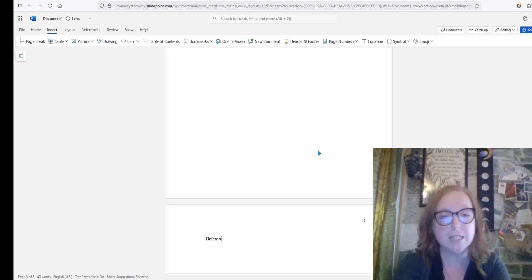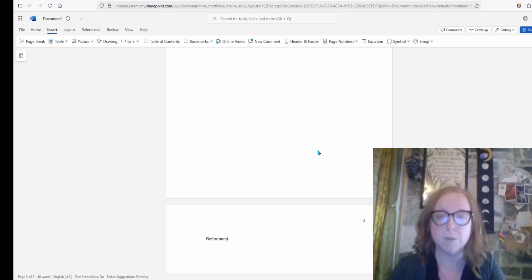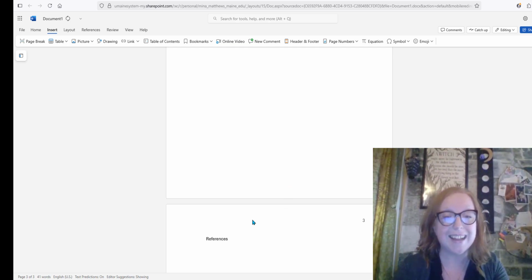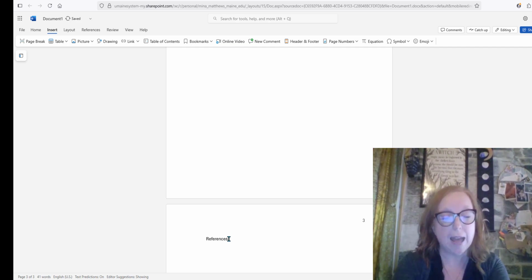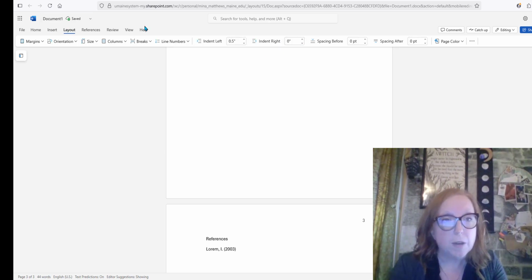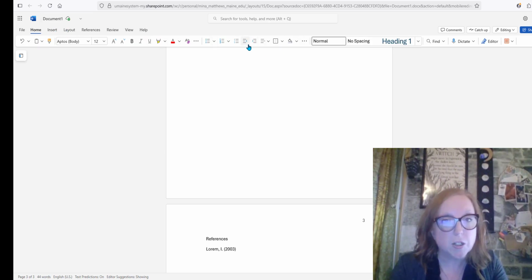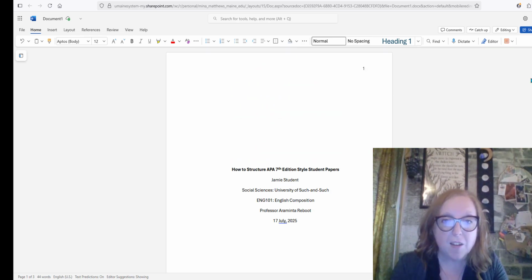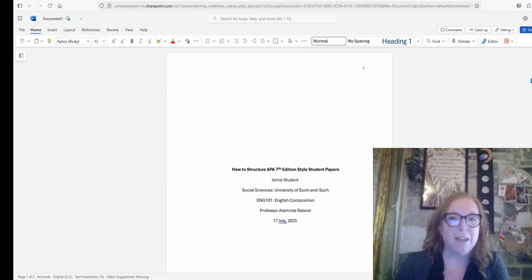Now, even on our references page, which is what APA calls bibliography, we still need that double spacing. So I'm going to go ahead and just put the first part of a citation just so you can see what it looks like. And I am going to center the title of this page because references is centered. Notice how the page number does appear on the top of every page. And voila, you have your APA paper.